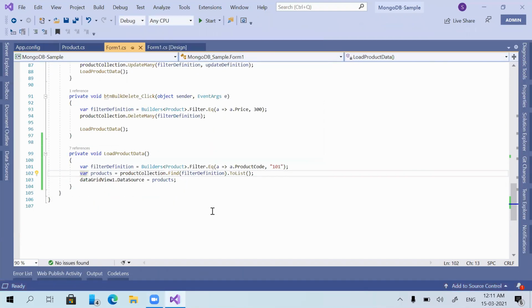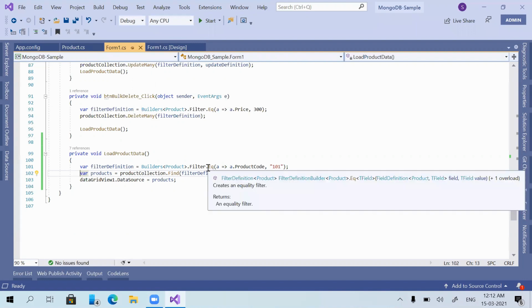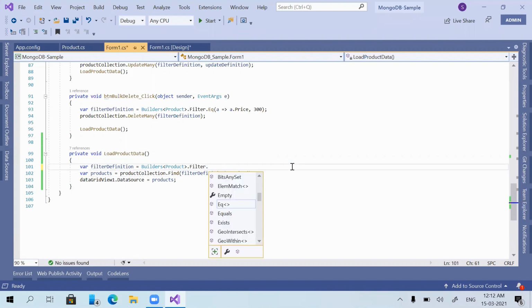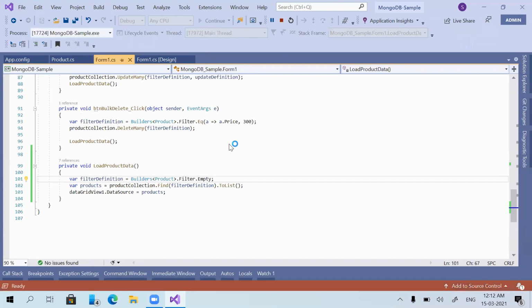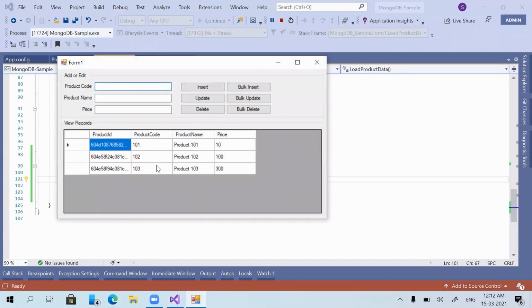Now let us check some other methods which we can use in filter definition. First let us check which products are available. So now instead of Eq, I'm just giving Empty itself and running the application. You can see there are 3 different products available. There are 3 different records in the database.